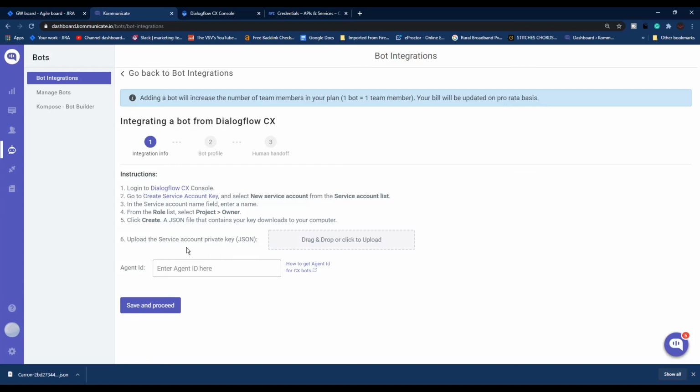Now you need to upload your newly downloaded service key to Kommunicate. Either you can click here to browse for the file, or you can directly drag and drop it to upload. Once you have dropped the file, the final step is to add the agent ID.